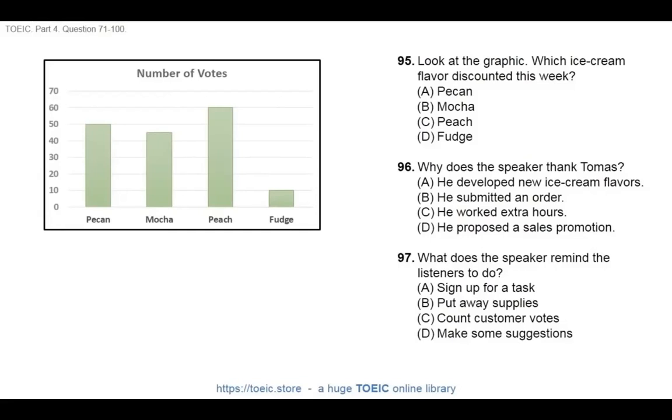Number 95. Look at the graphic. Which ice cream flavor will be discounted this week? Number 96. Why does the speaker thank Tomas? Number 97. What does the speaker remind the listeners to do?